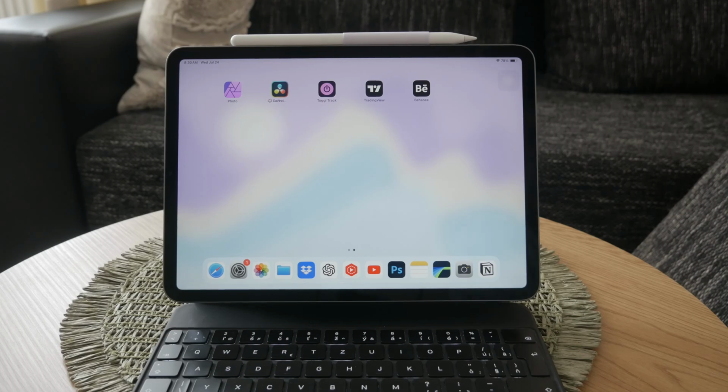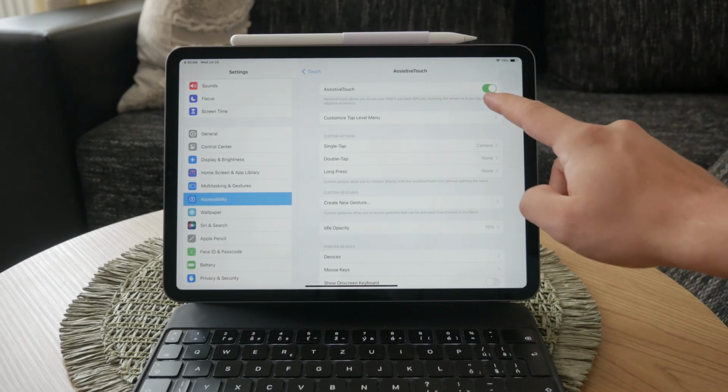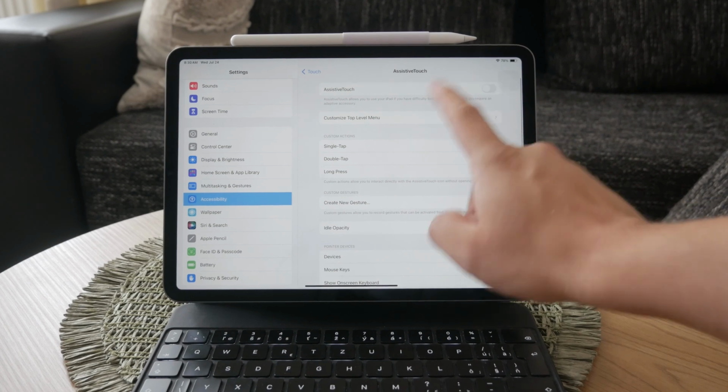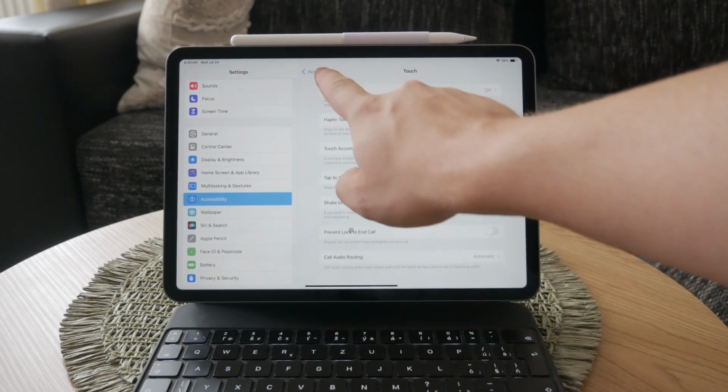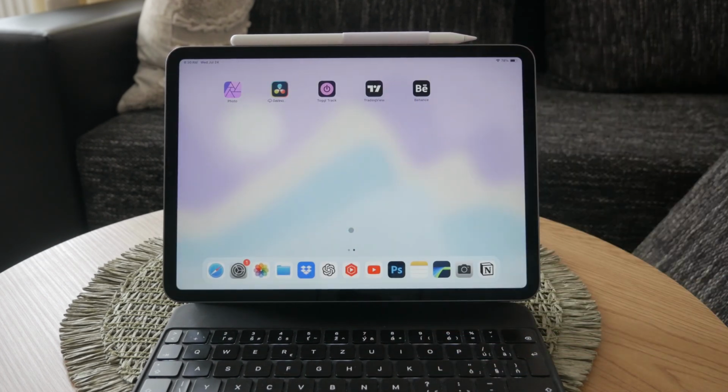Assistive touch is particularly beneficial if your physical home button is malfunctioning, or if you simply prefer the convenience of a virtual button. It ensures that you can continue using your iPad efficiently without relying on the physical button. Plus, it adds a layer of customization that can make your iPad experience more tailored to your needs.